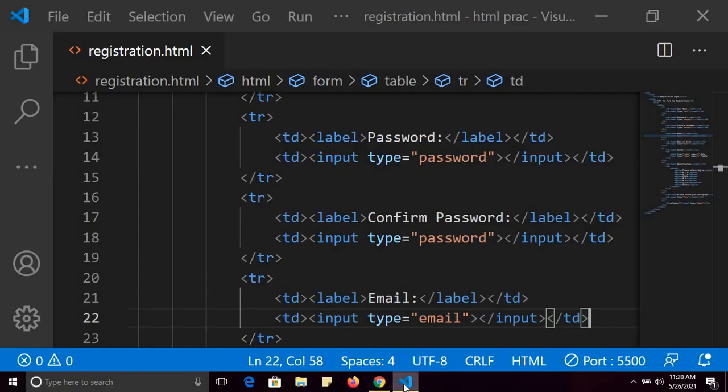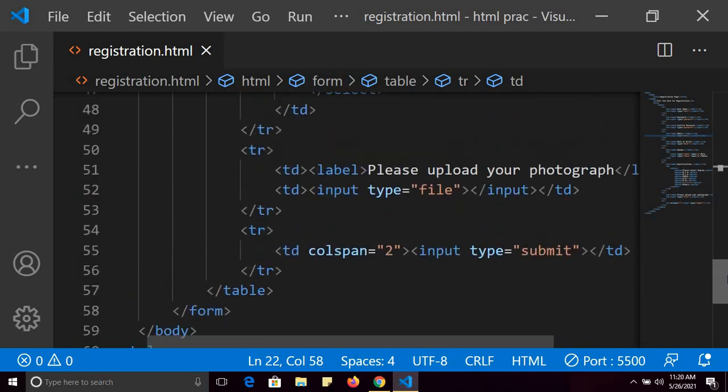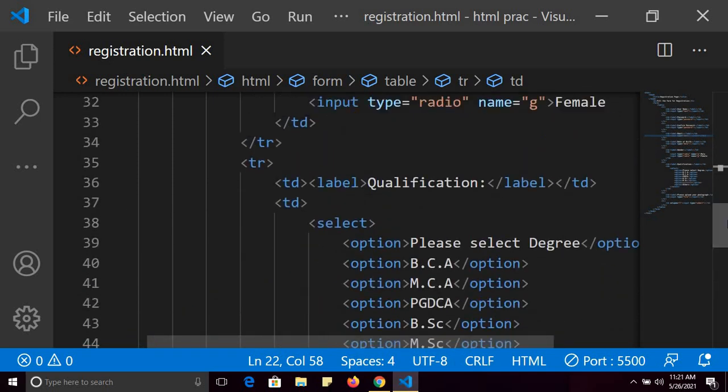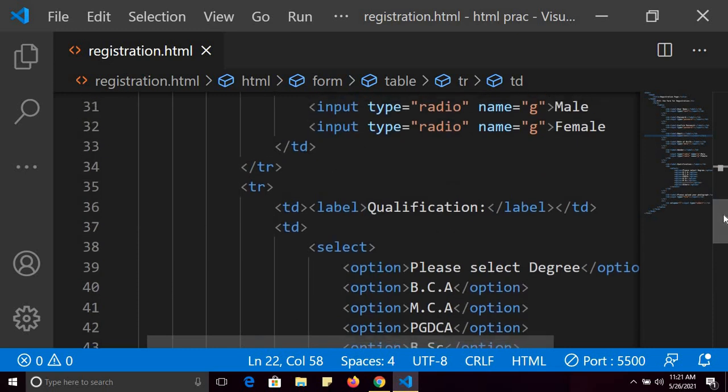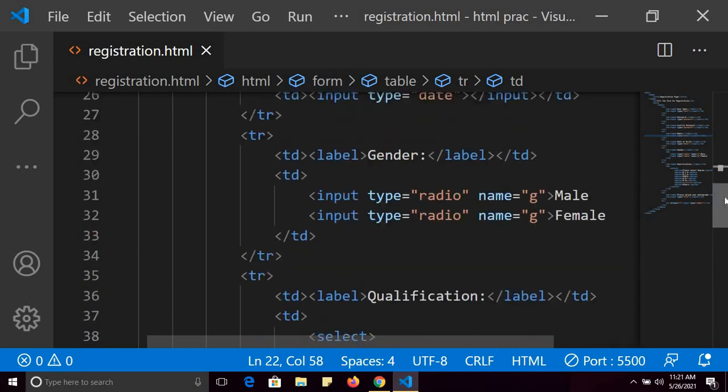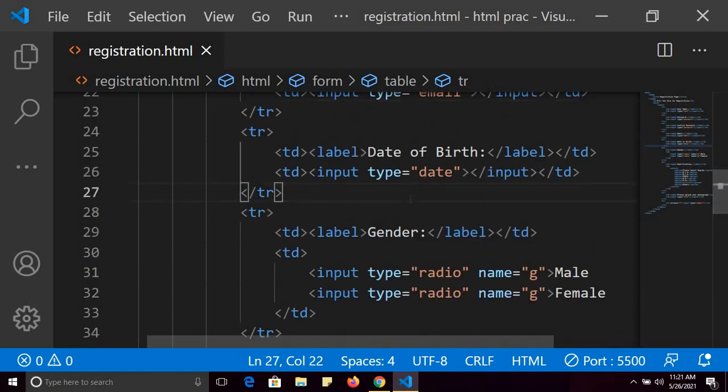If you have any query regarding how to create a registration form, it is just for beginners. I just want to explain the uses of these controls, these input types. We will create a registration form with CSS in the coming lectures.